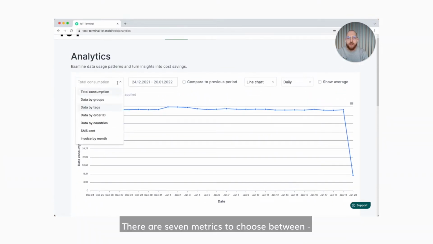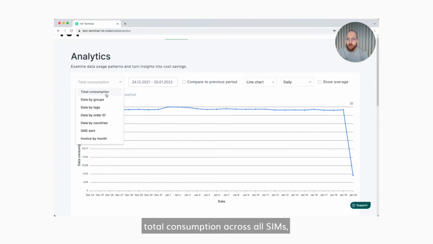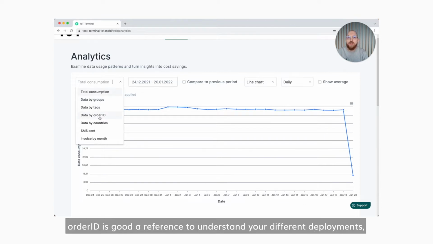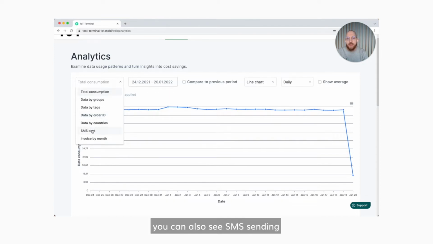There are 7 metrics to choose between. Total consumption across all SIMs, data consumption by groups, tags, order ID, or countries. Groups and tags help you oversee your inventory. Order ID is a good reference to understand your different deployments. You can also see SMS sending and review your monthly costs.